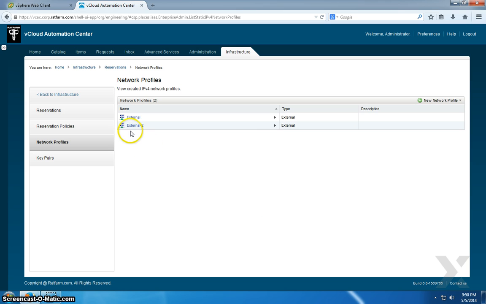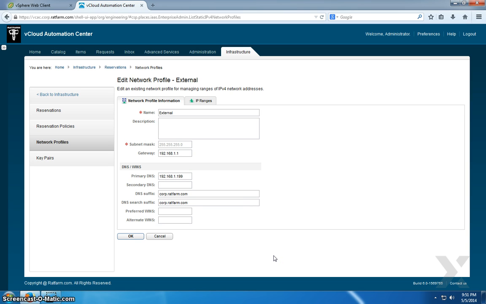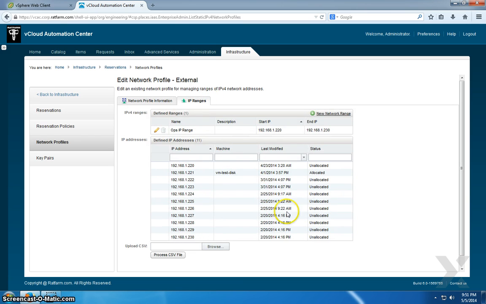So now I've got two network profiles here. One called external that I can go look at that I've already created. You can see I have some inputted information here for suffix. I also have a range over here, and you can see that I have some stuff allocated. So this is what it's going to look like post implementation for a network profile. And this is just out of the box canned type pooling within VCAC itself.